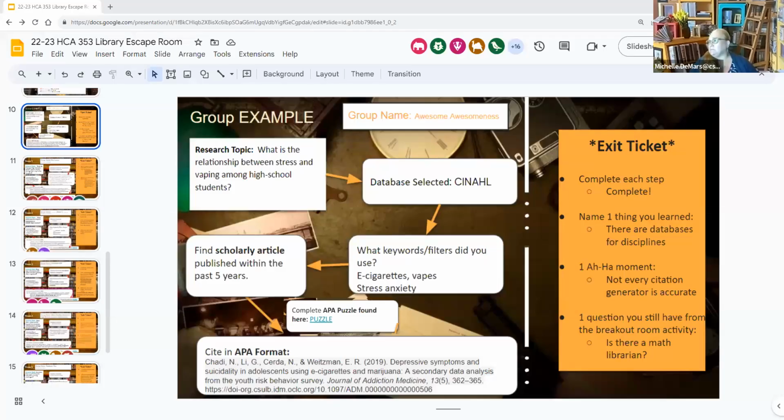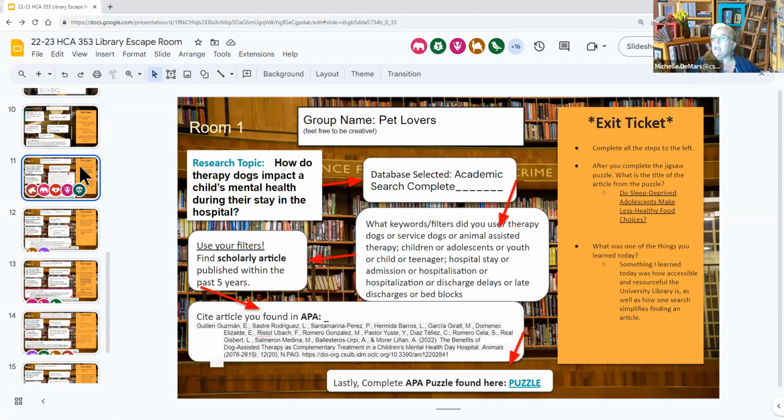Here we are one last time. Okay, it's loading. So here is our example that we started with. Let's start with room 1. Room 1 are the pet lovers. They were looking at therapy dogs and how it impacts a child's mental health. They found an article that was related. Oh, look at all those glorious search terms. They were able to complete the puzzle. And one thing they learned was how accessible and resourceful the university library is. Oh my gosh, you guys, that's so nice. As well as how one search simplifies finding an article. Beautiful, beautiful. Well done, pet lovers.